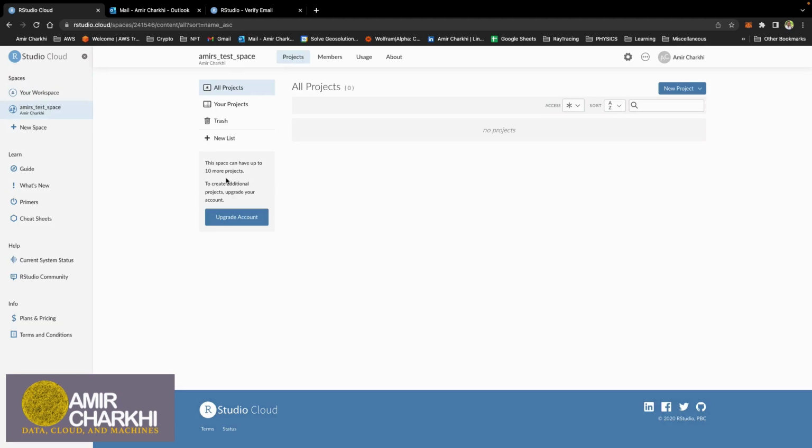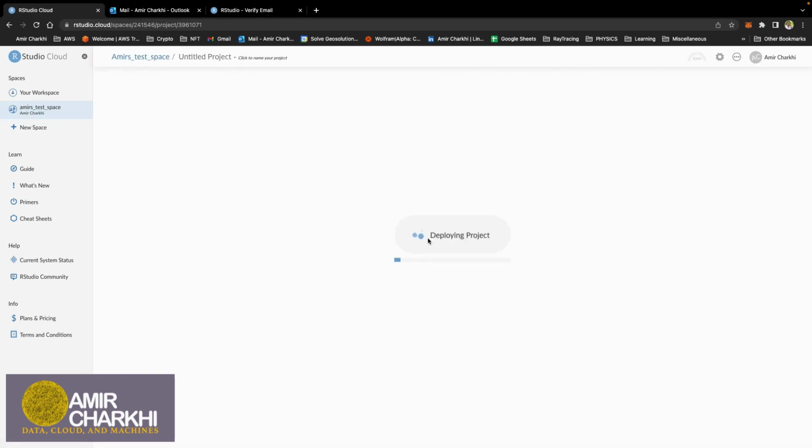This space can have up to 10 more projects, so I can add 10 more projects. And I can see here on the left that I am in Amir's test space. I can see all projects and trash, and I can also make a new list. So let's make a new project. Do you want a new RStudio project or a new Jupyter project? You can select either. I'm just going to go ahead and choose my RStudio project. This will prepare an environment for me to start typing an R script, deploying, looking at the results and all that, which is really good.